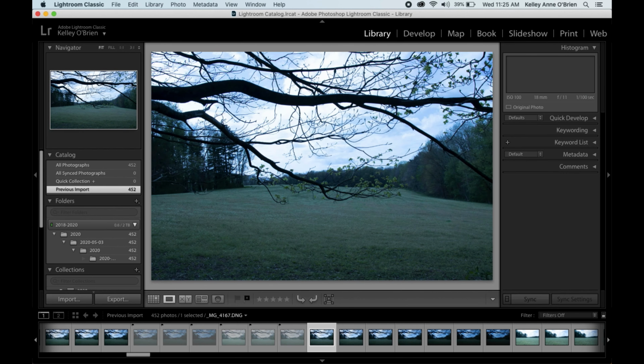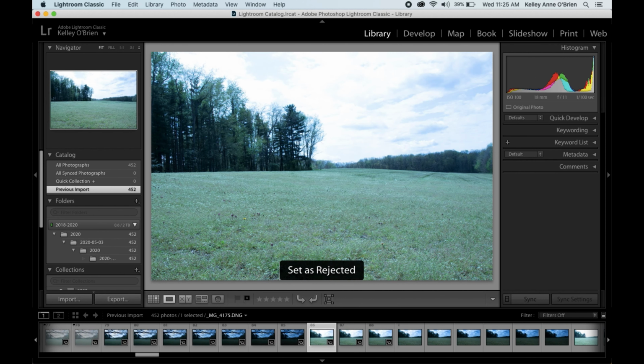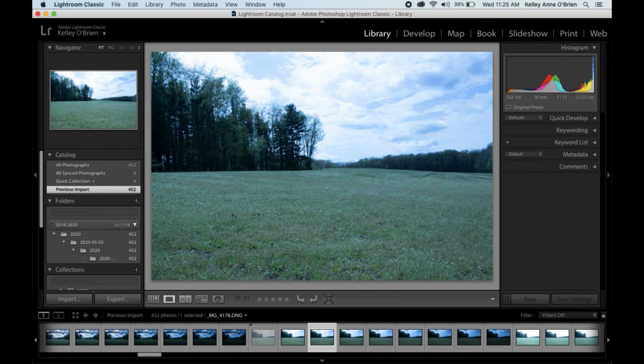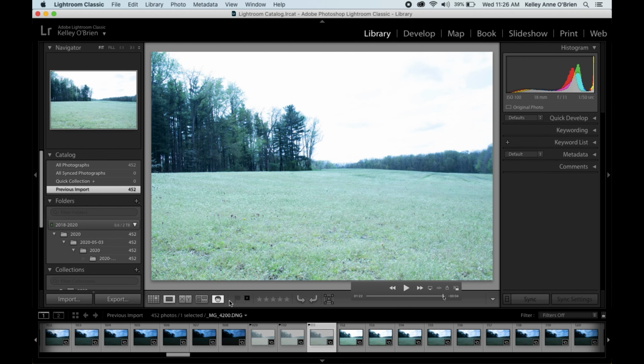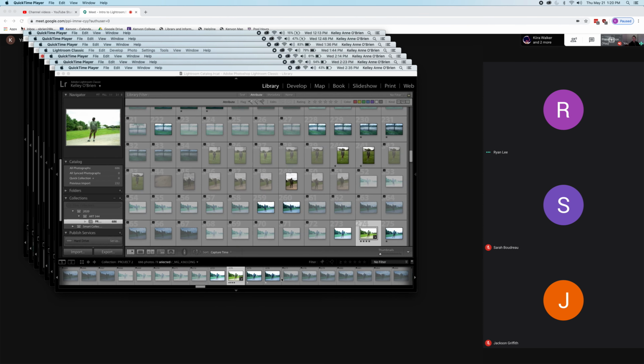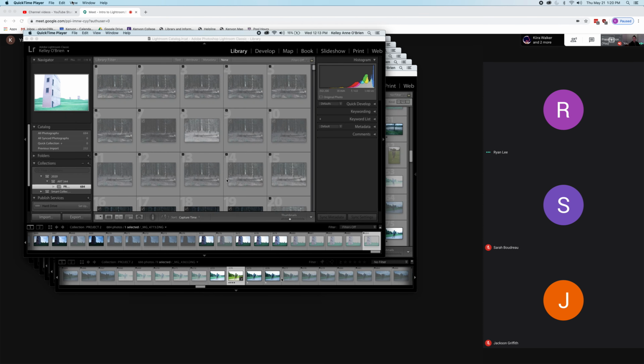Is it blurry? Is it not? Is it overexposed? Is it underexposed? Etc. And so this should be super, super fast. It shouldn't take you a very long time. You shouldn't be spending a lot of time looking at each individual picture. So we're just flagging rejected photos.